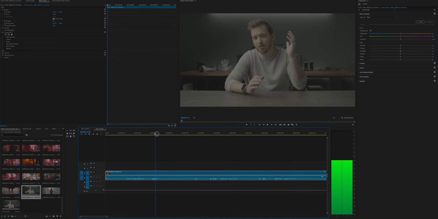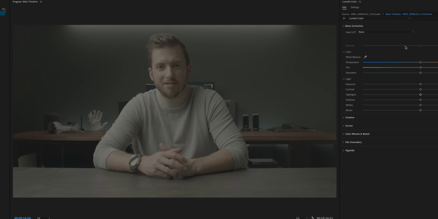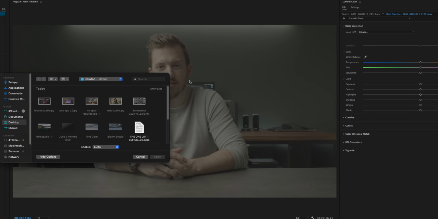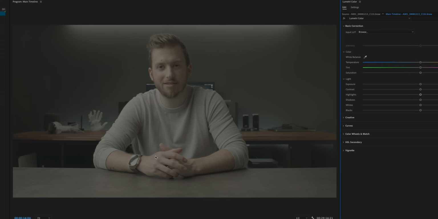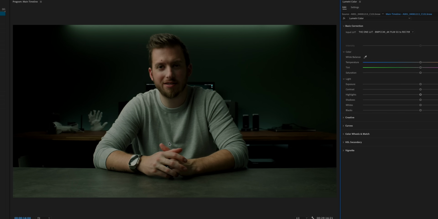I'm gonna start over. We got this clip. I got the proper LUT for my Blackmagic footage now, so I'm gonna hit browse. There we go, here's the proper LUT. That's looking super rough the way that is.